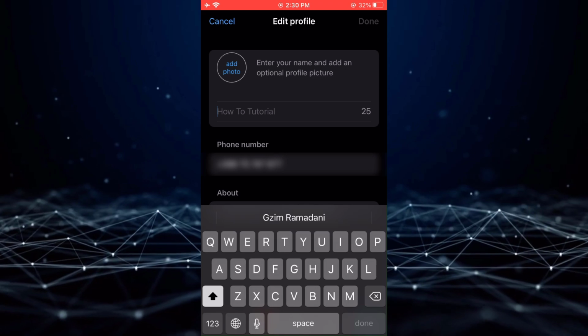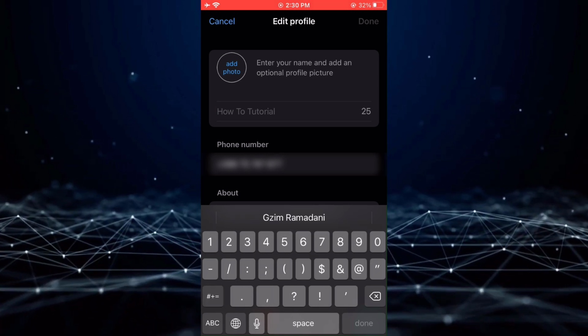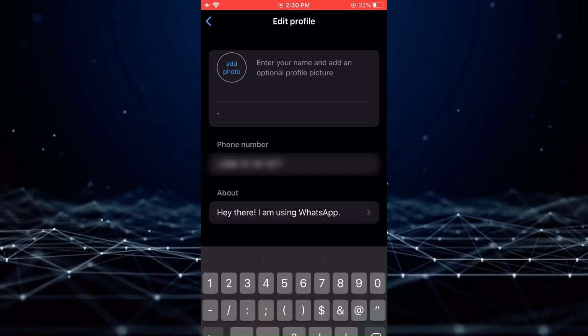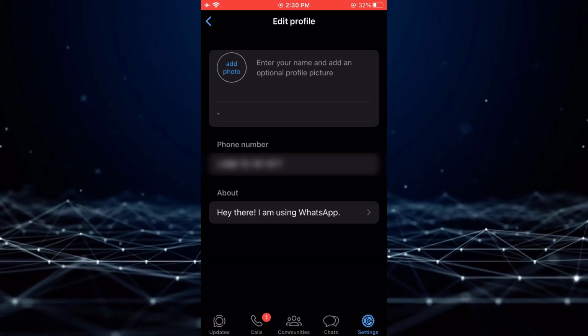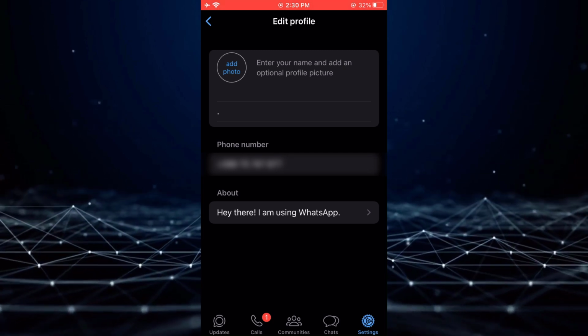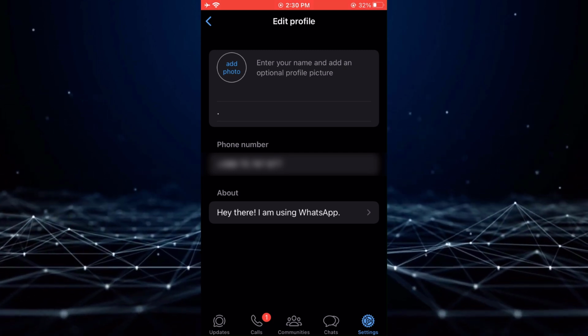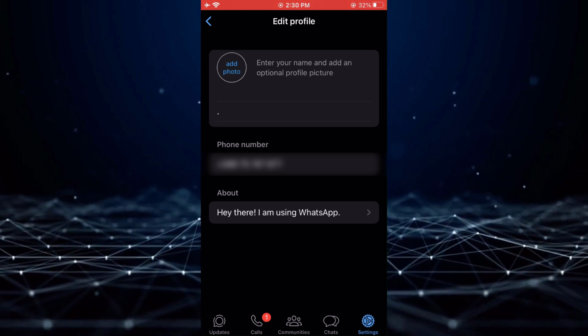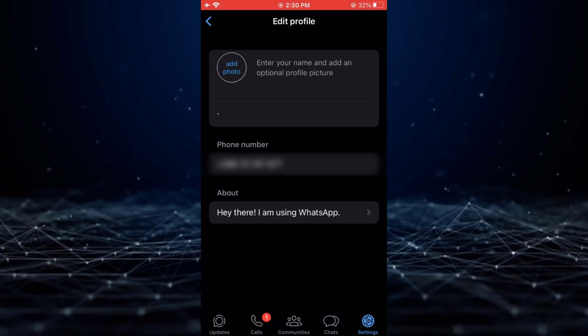While there is no option to completely eliminate your name, adding a symbol creates the illusion of name removal. You can use any symbol available on your iPhone. For illustration purposes, I will add a series of dots and click Done. This process applies to any symbol you choose to add to your WhatsApp profile.